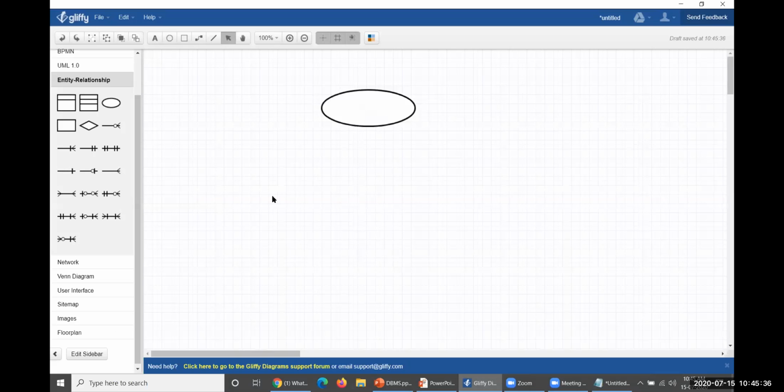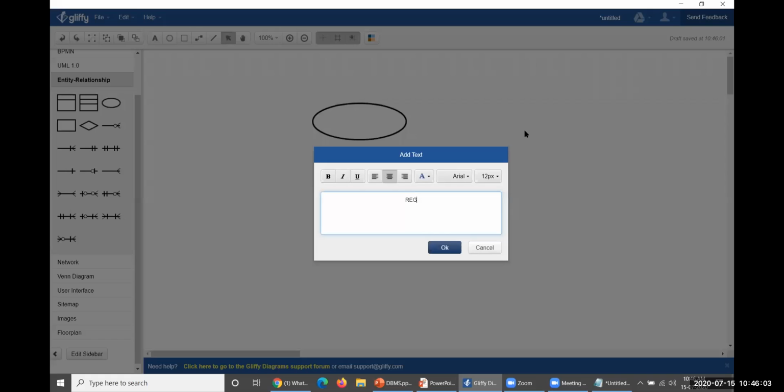So in oval shape, this is the way of representation of one particular attribute in entity relationship diagrams. Okay, this is the way of representation of one particular attribute, and you are expected to write your attribute name here in all caps letters. Let me say REZD underscore NO.